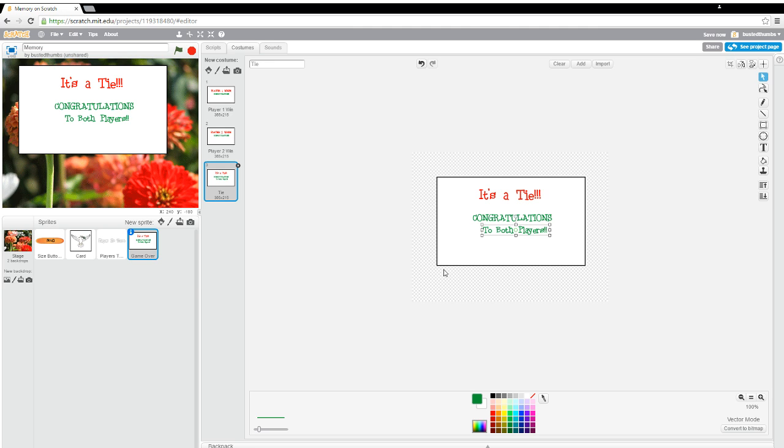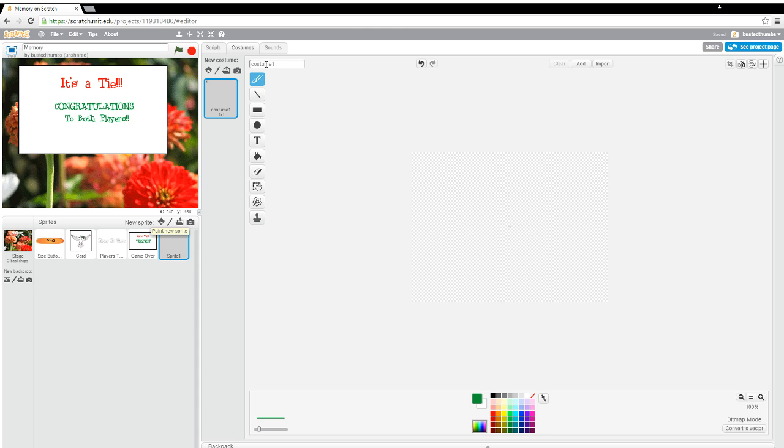Okay. Now we've left a little room at the bottom there, because that's where our button's going to go. So let's make the button. And it's going to look like that first button we did, only we can make a new one. And this is going to be the Start Over button. Start Over Costume. Start Over button.